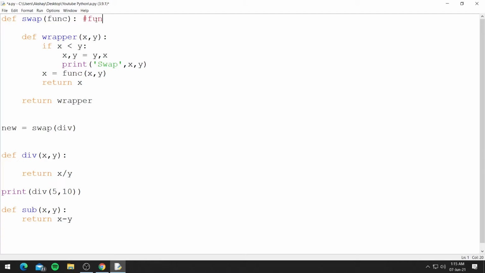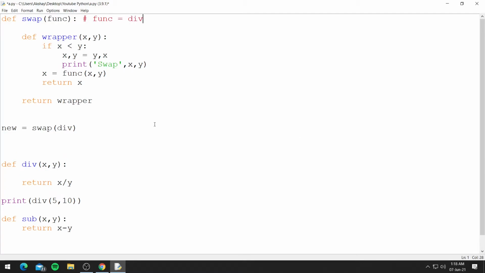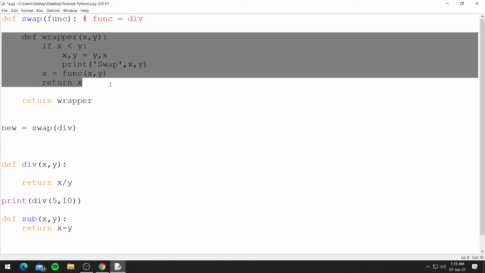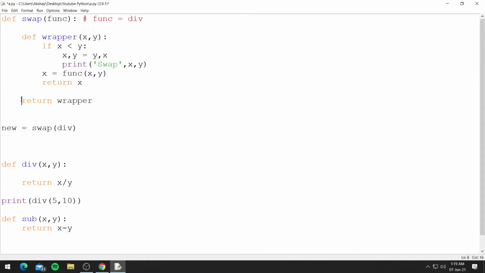So let's create a comment so it will be easier to remember. Now inside the swap function, we have a wrapper function, but we are not calling the function anywhere, so it will not run. So the swap function will only return the location of the wrapper function, which we are storing inside a new variable. So let's create a comment to remember it. So new equals wrapper. So now we can use the new variable to call the wrapper function.